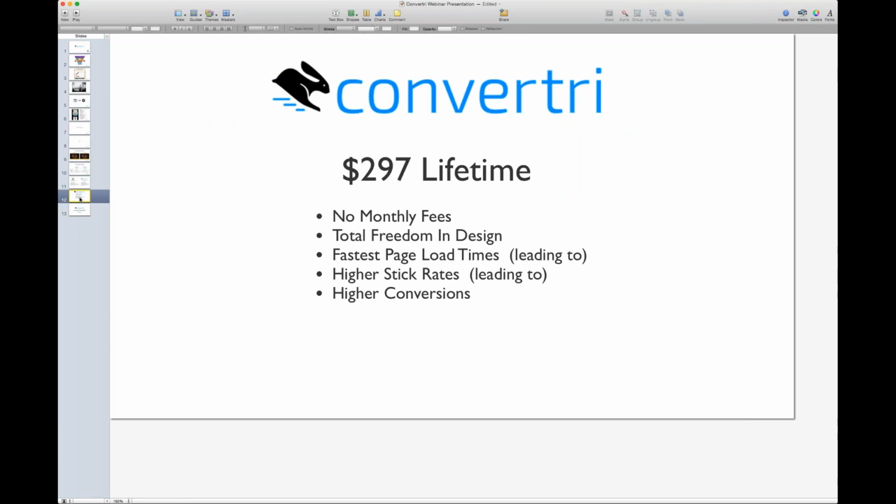So that's it, guys. That's the offer that's on the table for the next day. It's $297 for, we don't say lifetime, it's a charter license, which gives you a one-time payment for unlimited pages and unlimited funnels. I've got to change that on the slide because I shouldn't be saying lifetime. And that's going to be no monthly fees, total freedom in design, the fastest page load times you've ever experienced, higher stick rates, giving you higher conversions, which ultimately means more money in your pocket. And I know that Tom has created quite literally the most incredible bonus package I've ever seen for this offer.